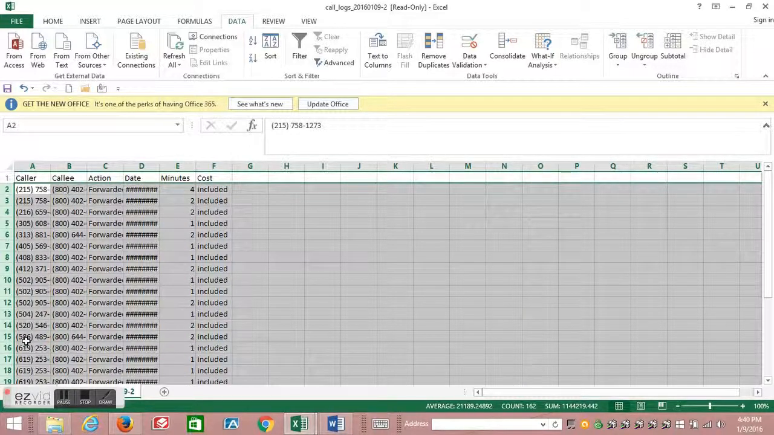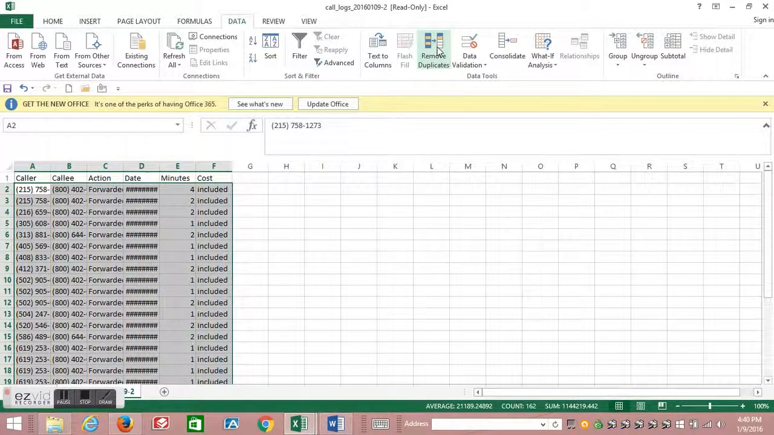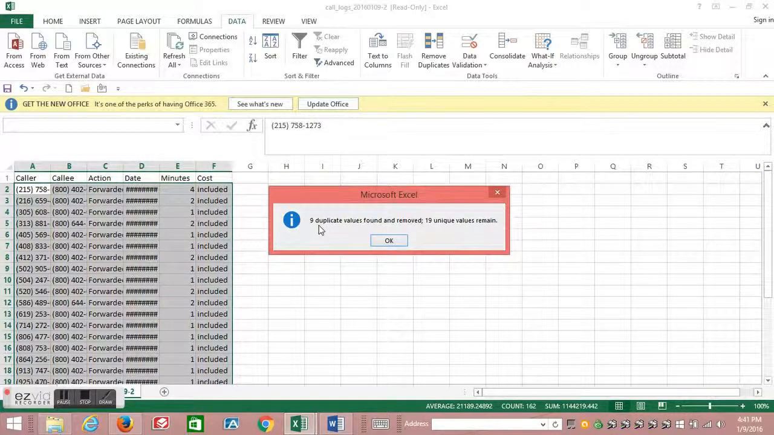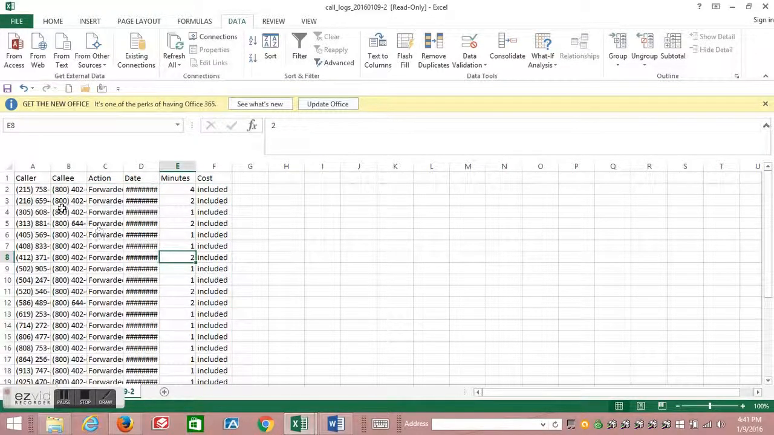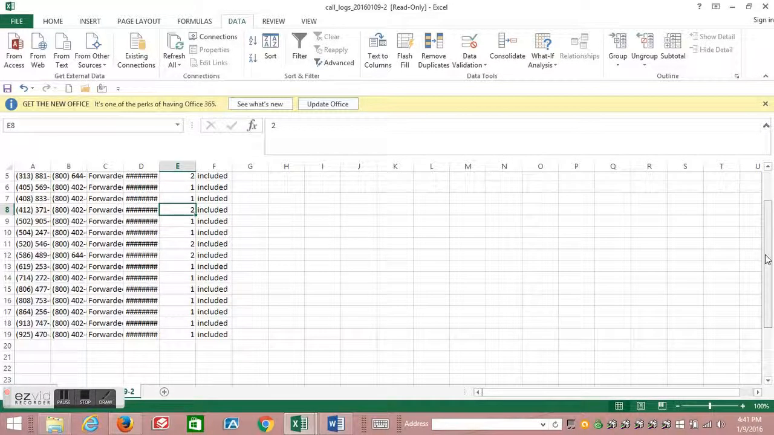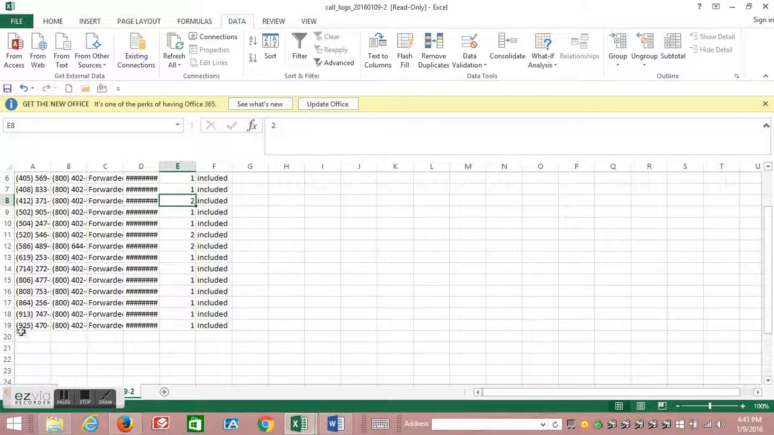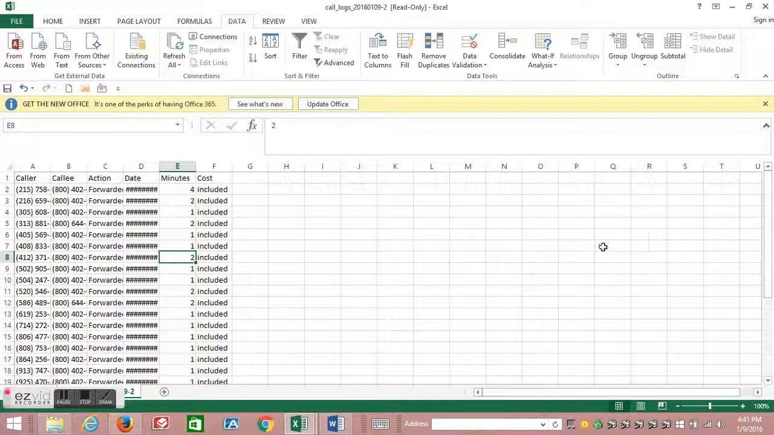Before we do anything else, we go to where it says remove duplicates and click on that. We hit unselect all. Remember, we're concerned about all the phone numbers, so it's the column that is the callers. We click on that and hit OK. As you can see, it says 9 duplicate phone numbers have been taken out. So all of these numbers are individuals that have called in. Since the header row is 1 and there are 19 rows, that means 18 people have called in.